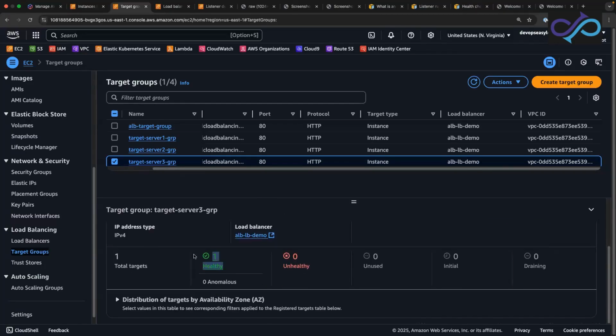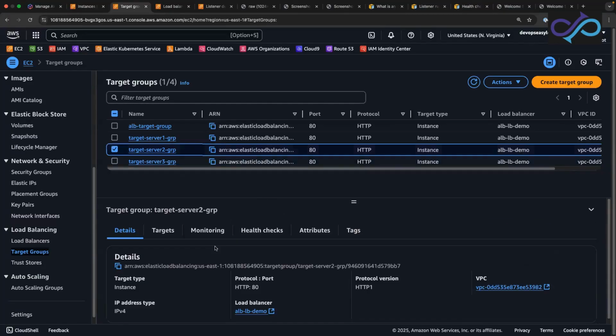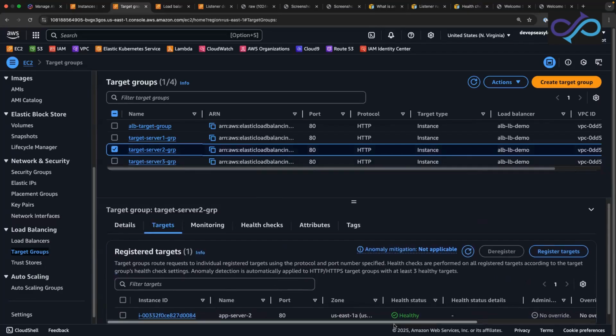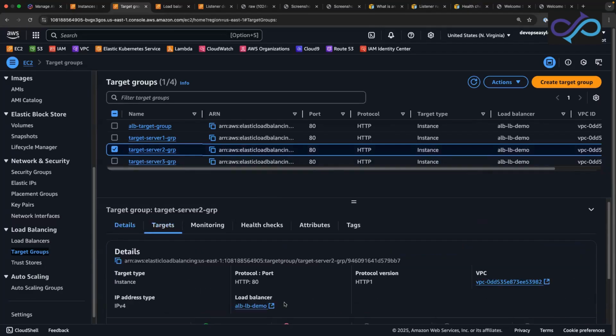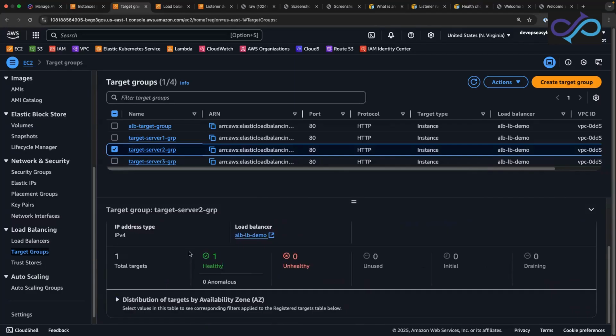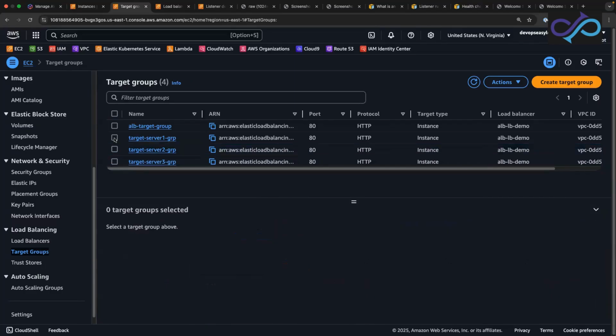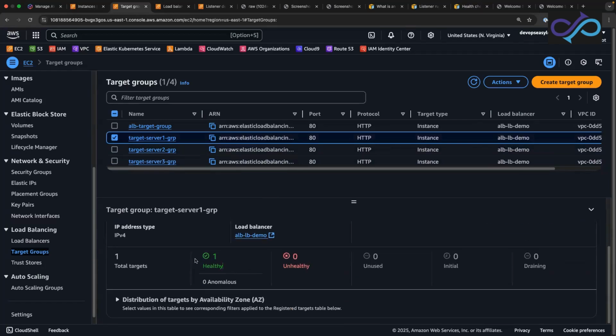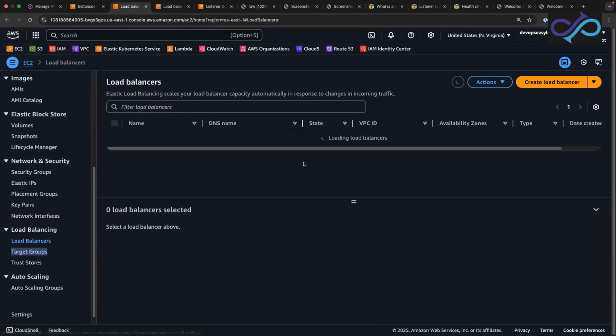Okay, this one is good. We have one here and this one too. It's healthy, beautiful. You can see it right here. And the last but not the least, it's right here. All right, so we see that our target groups are good. Our load balancer, it's ready.